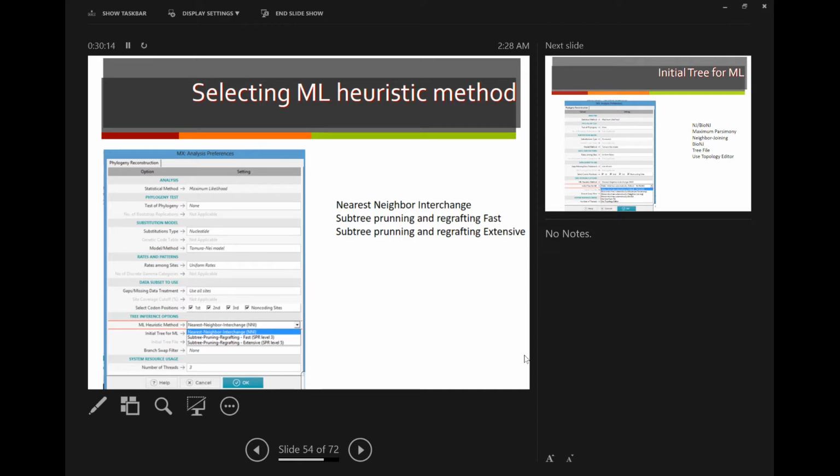And you can select the heuristic method for the maximum likelihood tree. The maximum likelihood tree algorithm is not exhaustive, so it's always heuristic. So you may select a less exhaustive method, such as the NNI, nearest neighbor interchange, or more exhaustive and time-consuming methods, such as the SPR level 3, and the SPR level 5 would be the most exhaustive here.